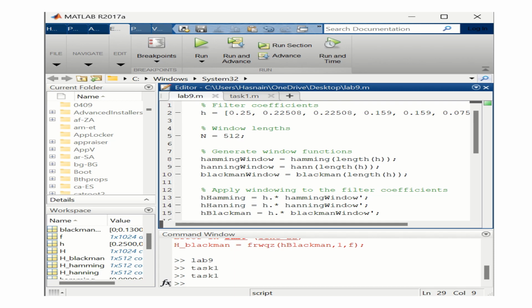Moving on, we generate three different window functions: Hamming window, Hanning window, and Blackman window. These window functions are designed to taper the filter coefficients towards the edges, reducing the artifacts introduced by abrupt changes. To apply the windowing, we simply multiply each coefficient in the array h with the corresponding value from the window function. This is done for all three window functions, resulting in h_hamming, h_hanning, and h_blackman.